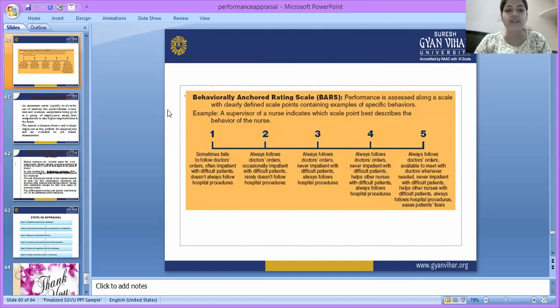Often impatient with difficult patients, doesn't always follow hospital procedure. This is the one: always follows doctor's orders, occasionally impatient with difficult patients, rarely doesn't follow hospital procedure. Always follows doctor's orders, never impatient with a difficult patient, always follows hospital procedure.